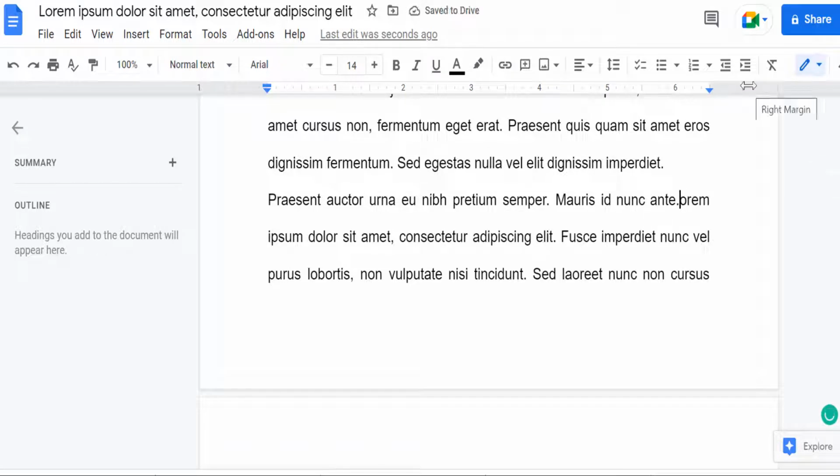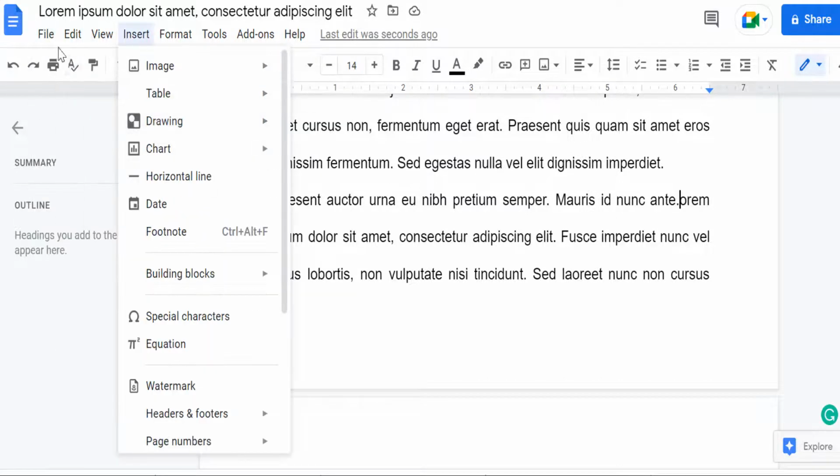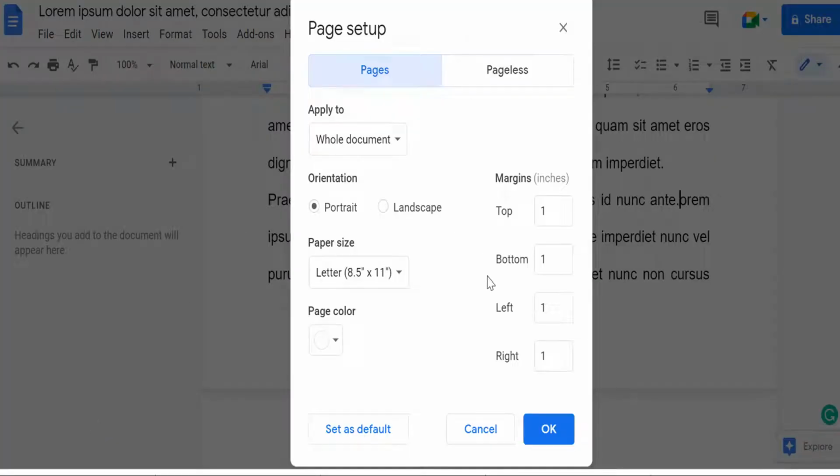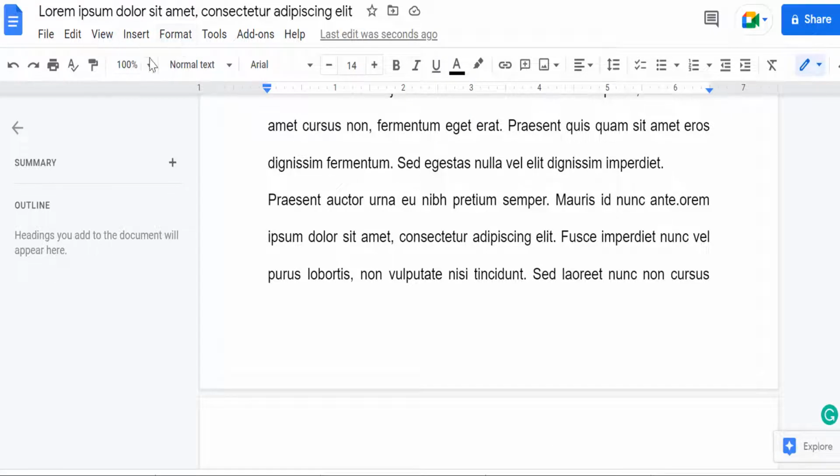Another way to do that is you can check your page setup. Click on file, scroll down to page setup, and then adjust the settings at the bottom. Here it is 1 and it's perfectly fine. So you have to check this to make sure that it's set at the right inches. Another thing you have to look out for in your document is the line spacing.